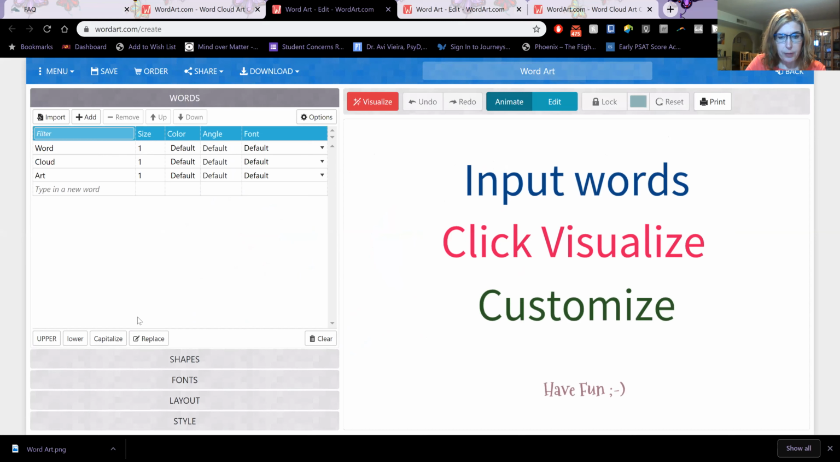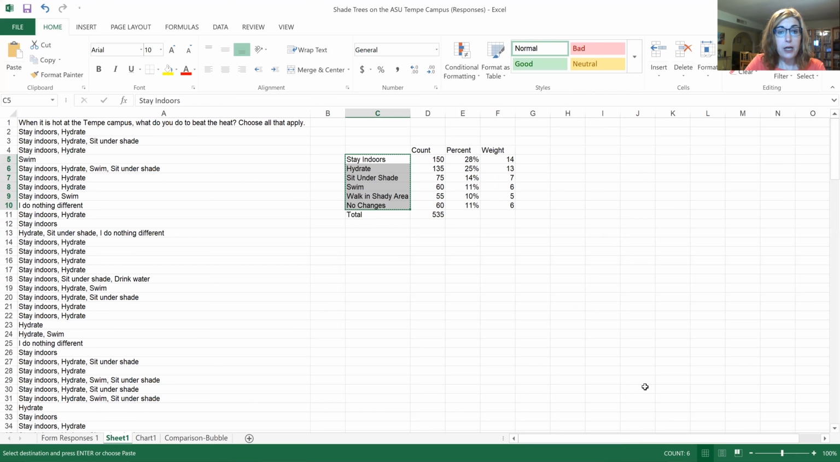art. So I'm going to use some survey data from last year when we were conducting surveys for the AAC project on shade trees. I'm going to show you the data. What I've done is I've taken the particular multiple response question: when it's hot at Tempe campus, what do you do to beat the heat? Choose all that apply.